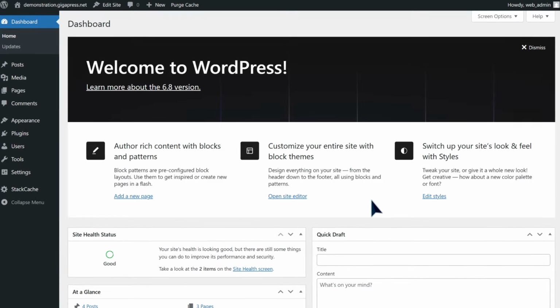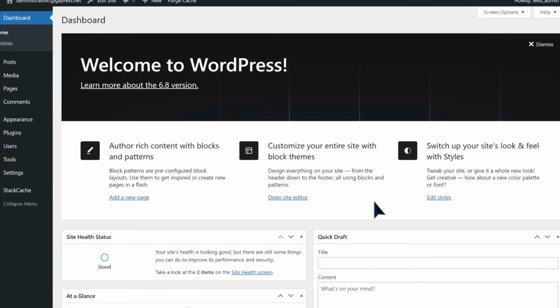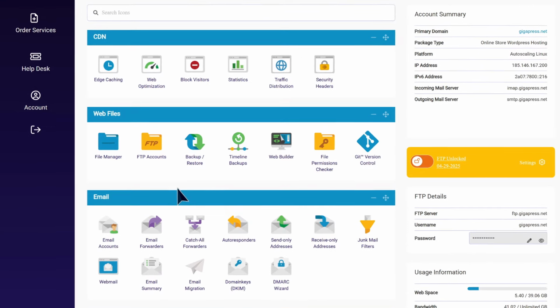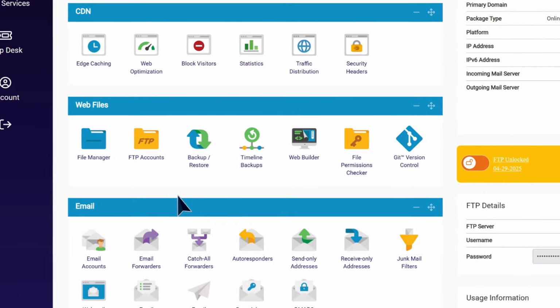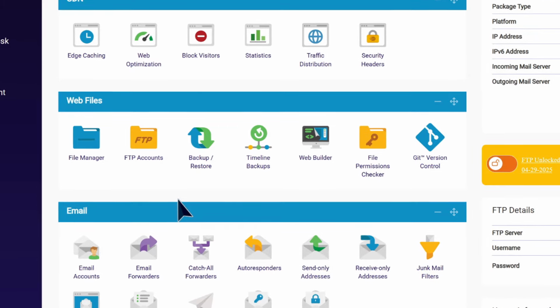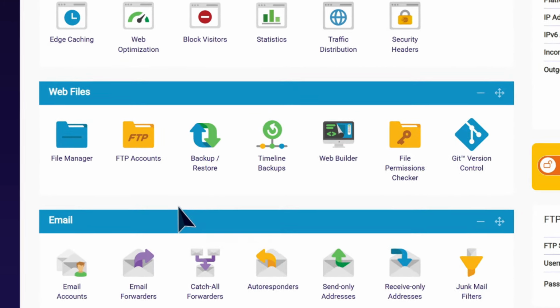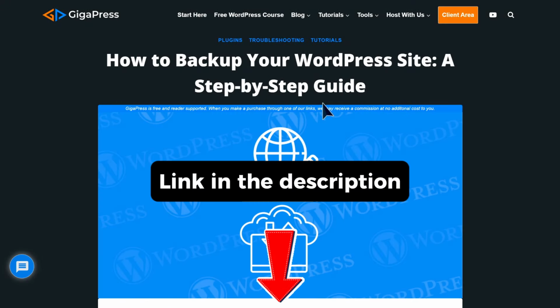To do this, you'll need to have access to your site files via FTP, as well as database access through your hosting account. Because WordPress stores your content and settings in a database, the easiest way to reset everything is by deleting the database itself. But before making any changes to your database, I strongly recommend making a backup. To know how to back up your WordPress site, go to the link in the description below.